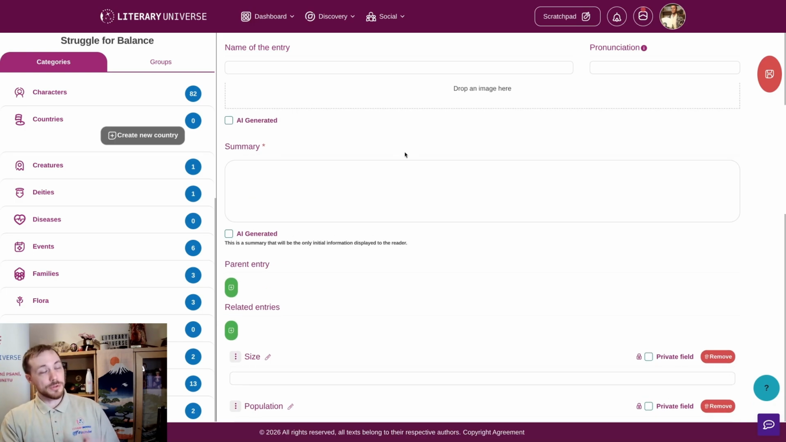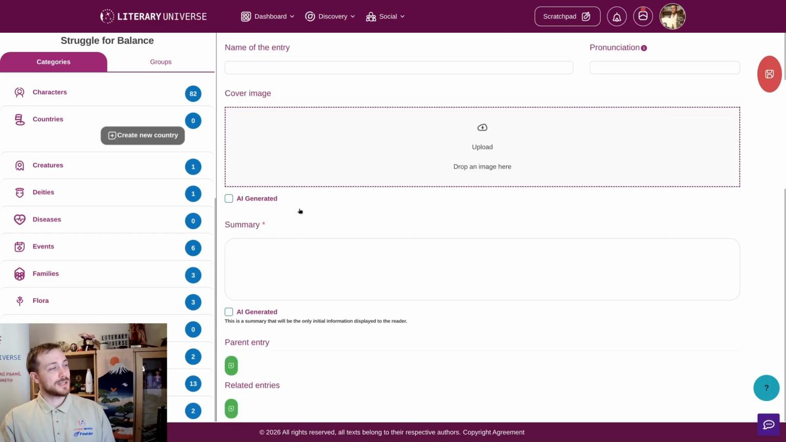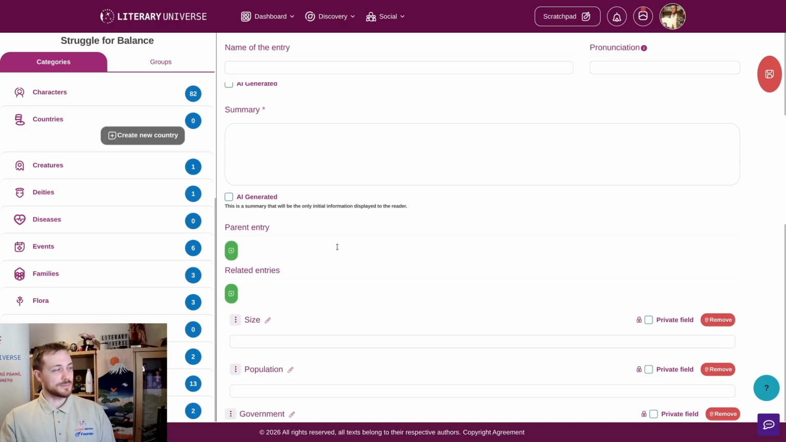Now it's important to note that the name of the entry, some of the tags, cover image, and summary will be shown in the story reader as the initial content. We want not to overwhelm the reader with too much data, so they will see this summary and they will then have the option to click to see more for the full information.